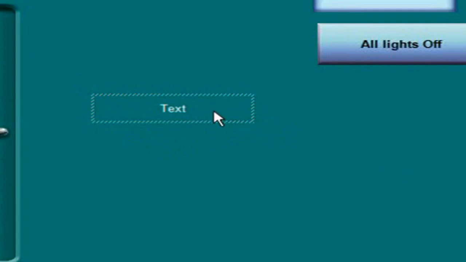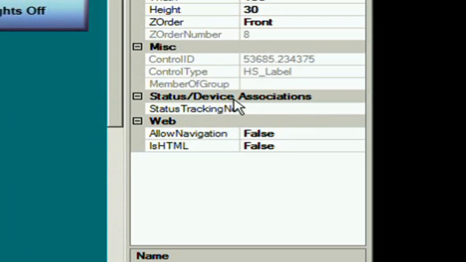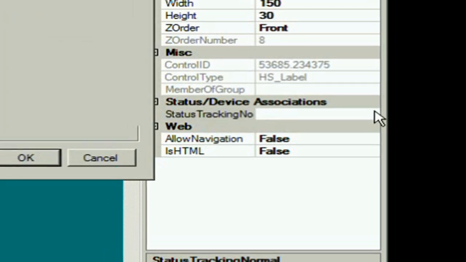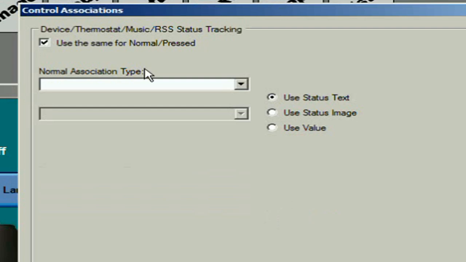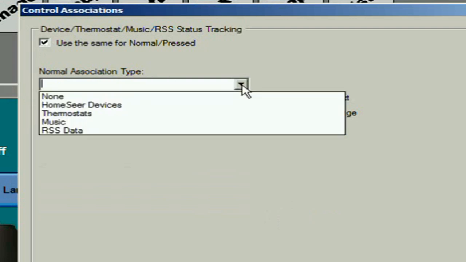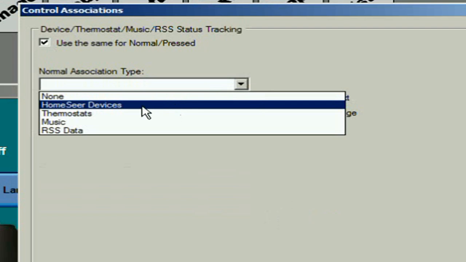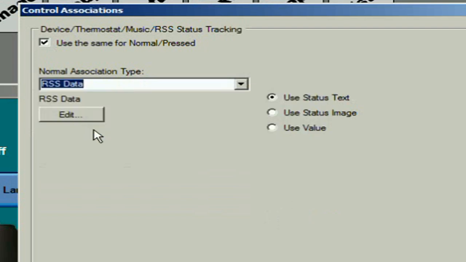What I'm going to do is display the current outside temperature in my area in this box. So I come over to my Properties pane and find the Status Device Associations property, and click into that. I'm not going to use this as a button, so I check the box at the top that says Use the Same for normal and pressed. Inside my Association Type menu, I choose RSS Data, and then I go into Edit.